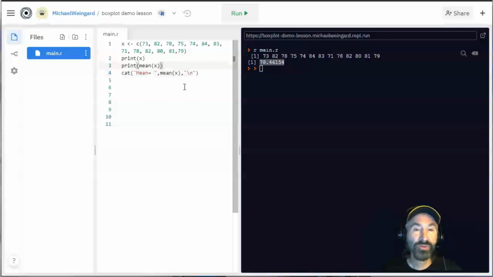So when we use print, it works nice and easy. The only bummer is print will only print one thing and then go to the next line. So we have pros and cons for using print versus cat. Anyways, we're going to go ahead and use cat.